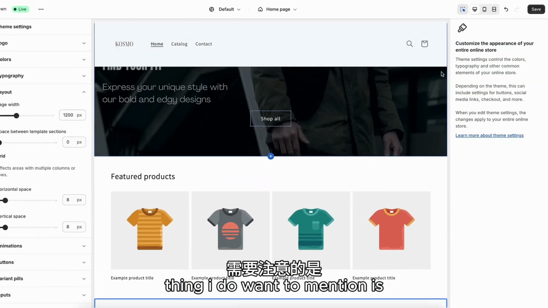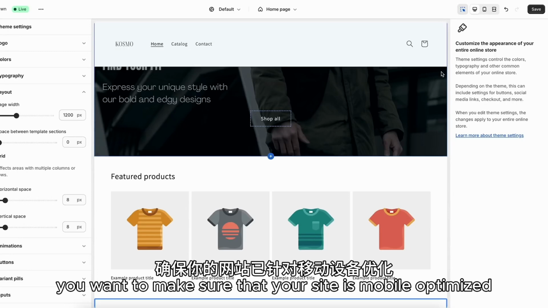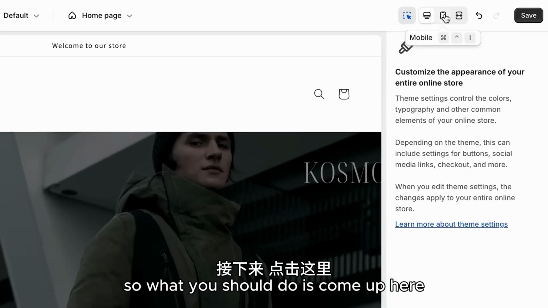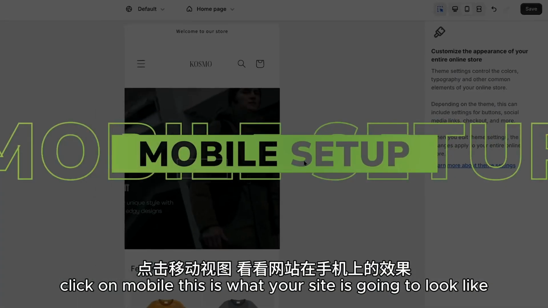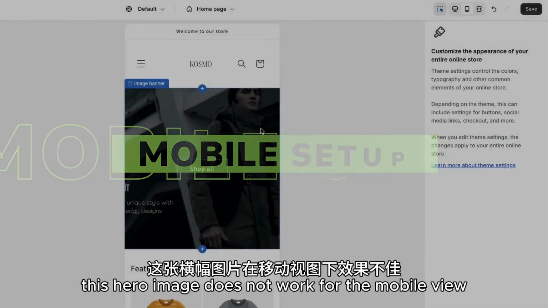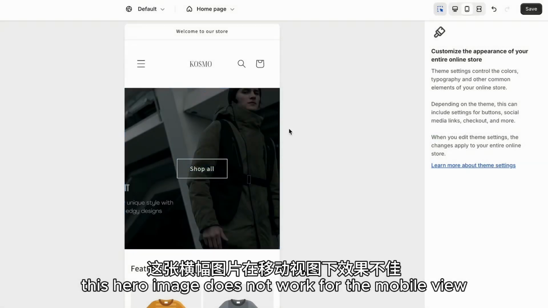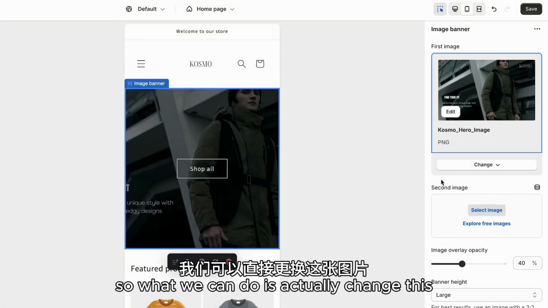One thing I do want to mention is you want to make sure that your site is mobile optimized. So what you should do is come up here, click on mobile. This is what your site is going to look like on a phone. So as you can see, this hero image does not work for the mobile view. So what we can do is actually change this.